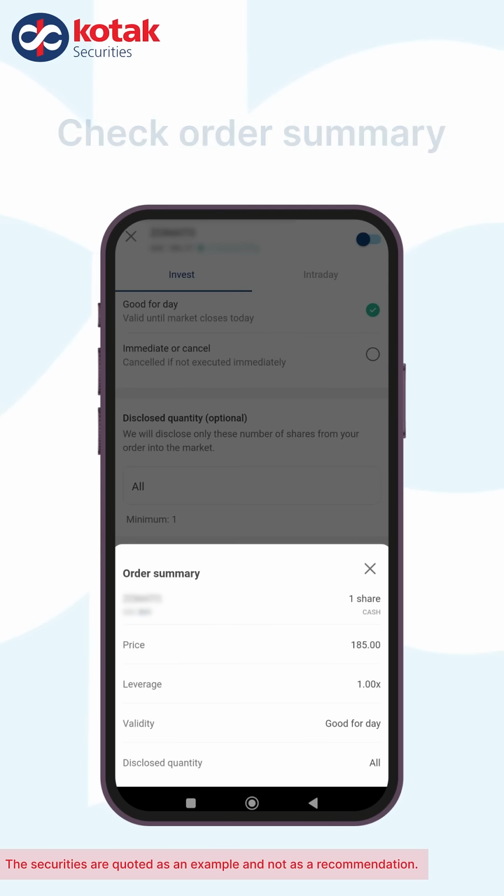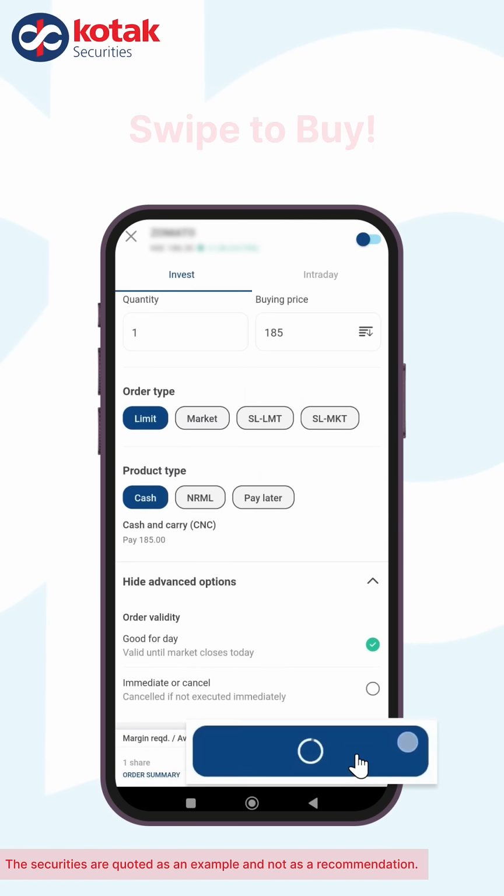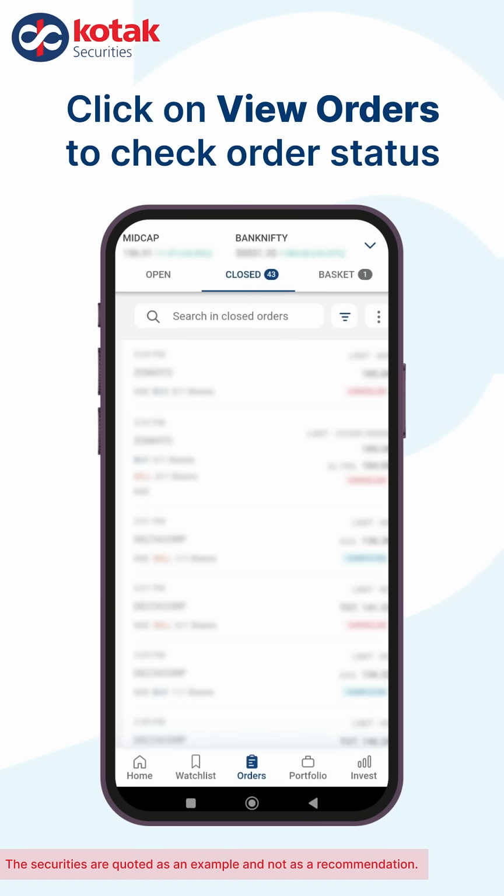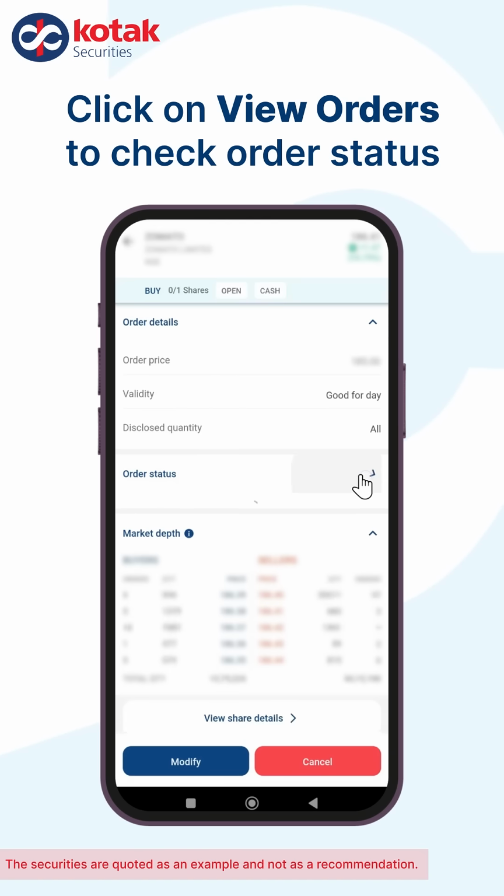Once you check your order summary, swipe to buy. That's it. Your order has been successfully placed. You can click on view orders to check your open positions and its order status.